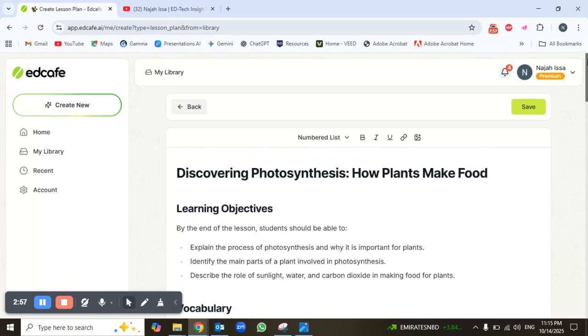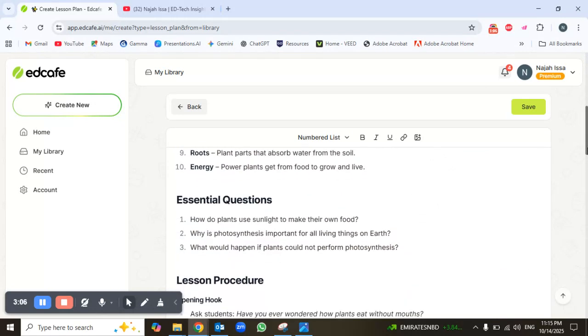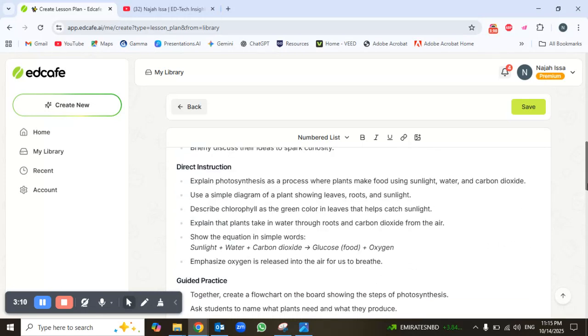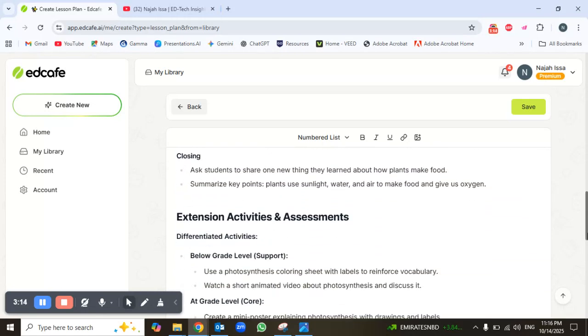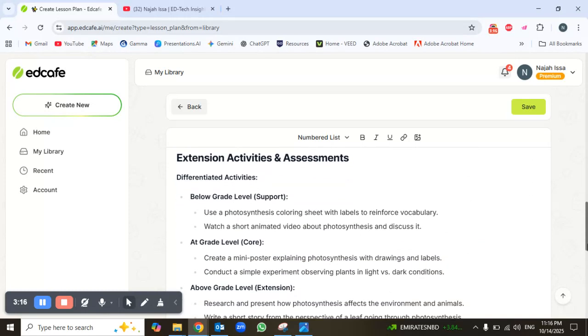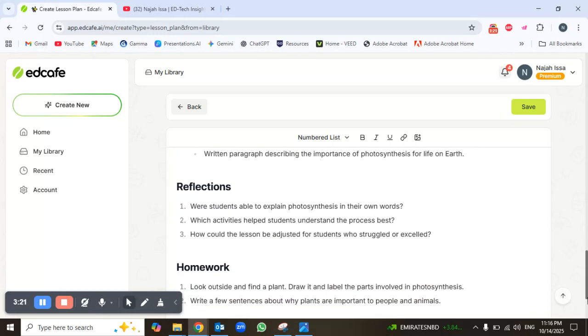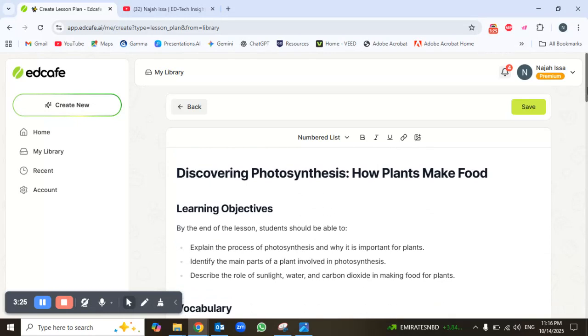Okay, so there we are. Discovering photosynthesis: how plants make food. These are the learning objectives, at the end the vocabulary words, the essential questions, and the lesson procedure with the opening hook, direct instruction, guided practice, independent practice, closing, and extension activities for support, for core, for extension, assessments, reflection, and homework. So this is the detailed lesson plan you get while working with EdCafe.